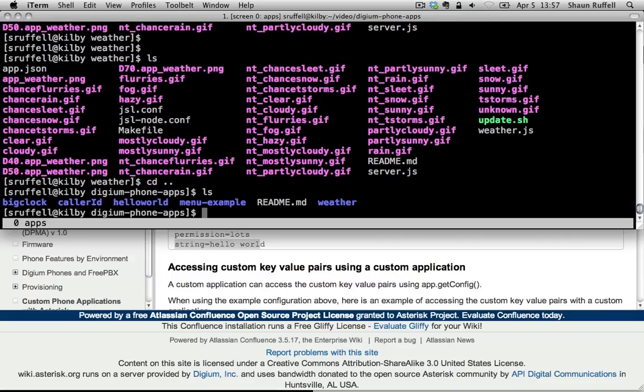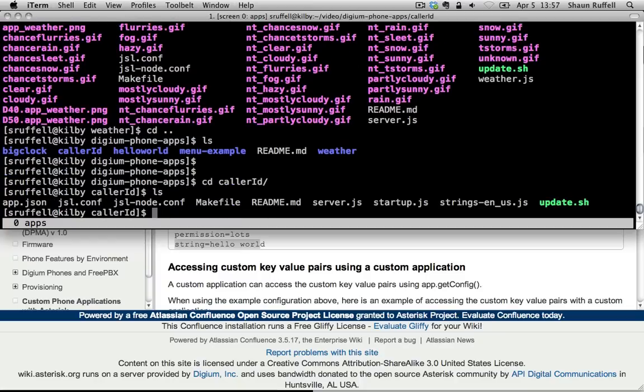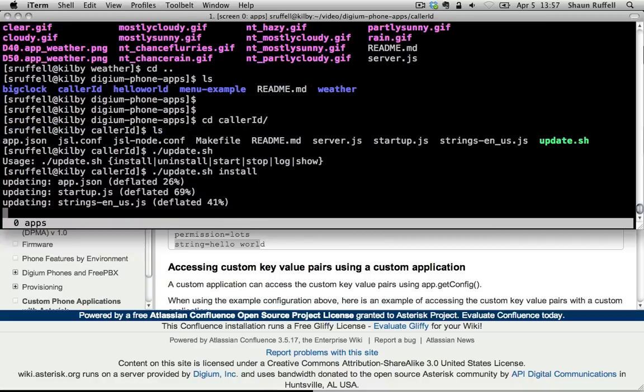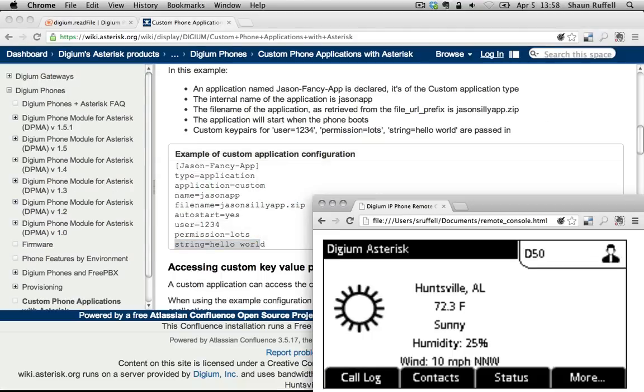So the next application that I would like to look at is the caller ID application. And what this application is showing, or can show, is how an application can snoop on events or interact with the actual phone part of the phone. That doesn't make a lot of sense, but for example, okay, so I got the weather application here running.